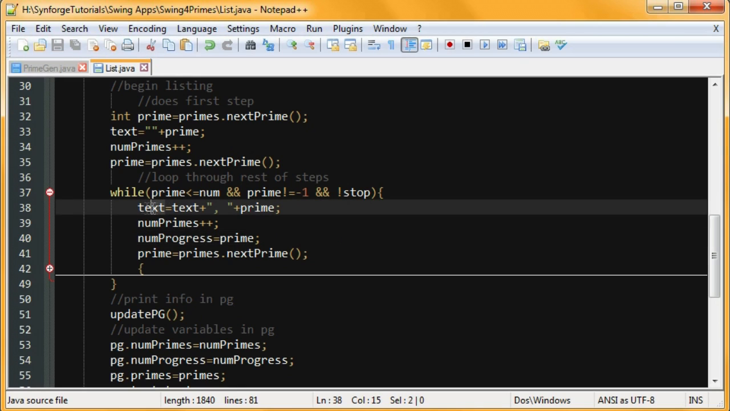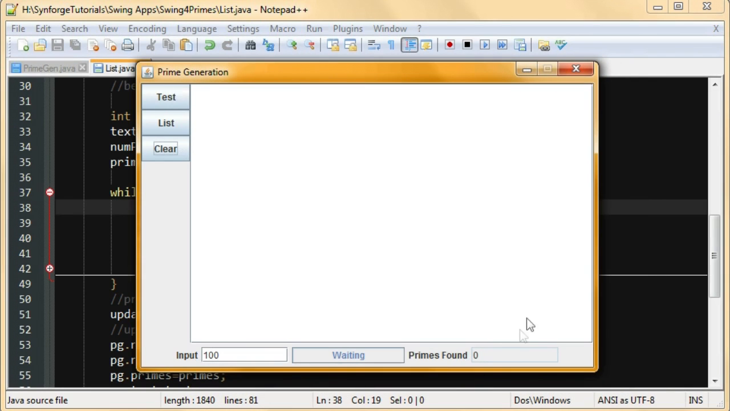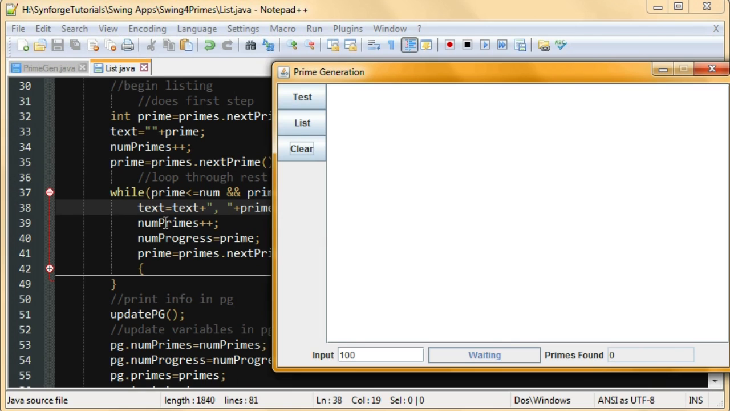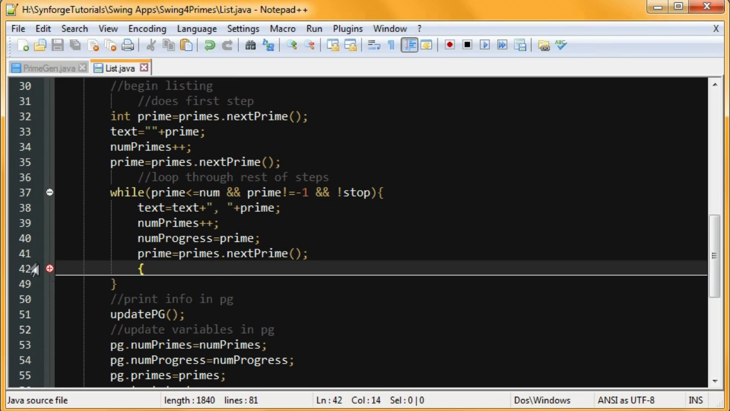Alright, so we have all these variables inside this class, num_primes and num_progress, and we have this text, and you might be wondering, how does this get translated back to our prime gen class? I don't know if you're wondering that, but that's a good question. How does it get transferred back? So we have these variables, and periodically we want to set this text area equal to this text variable that we have, and set num_primes equal to the number of primes that we found, and we also want to update this progress bar to show how far we are. So the way I do that is like this.